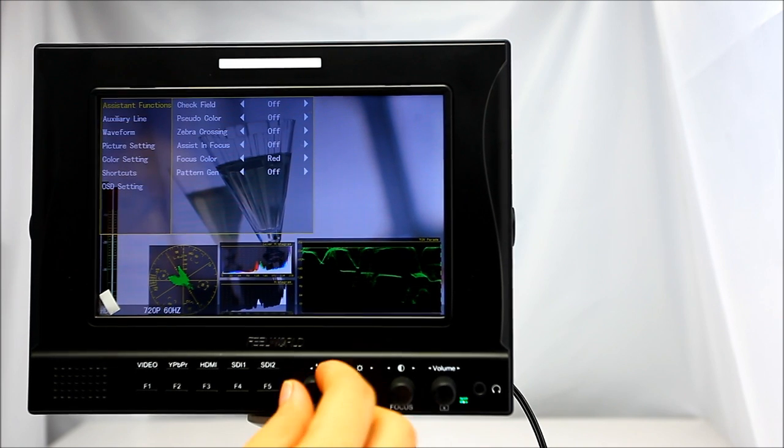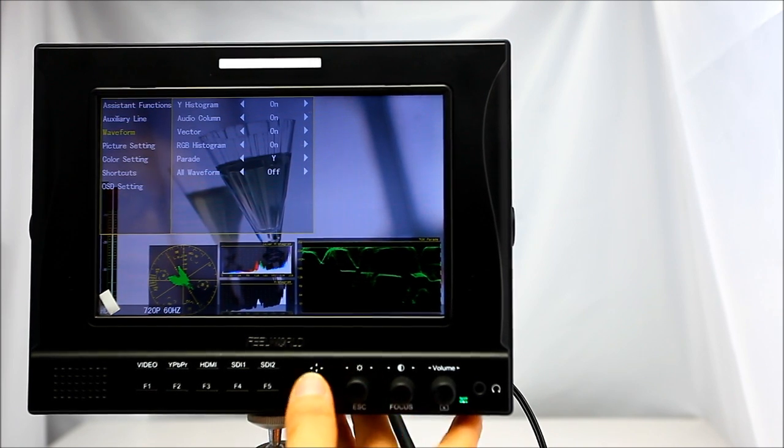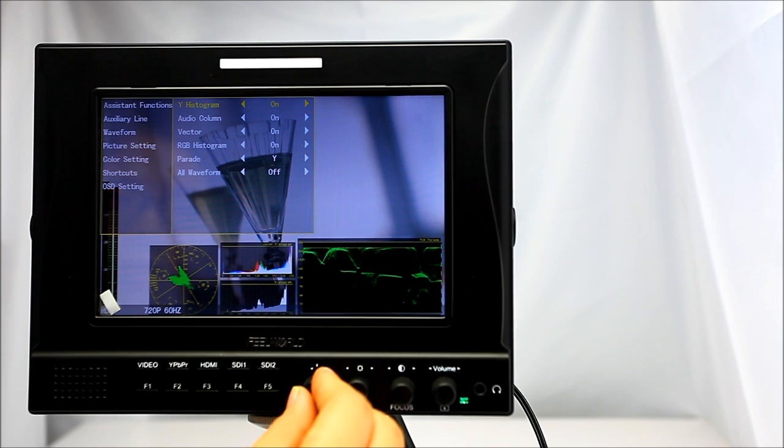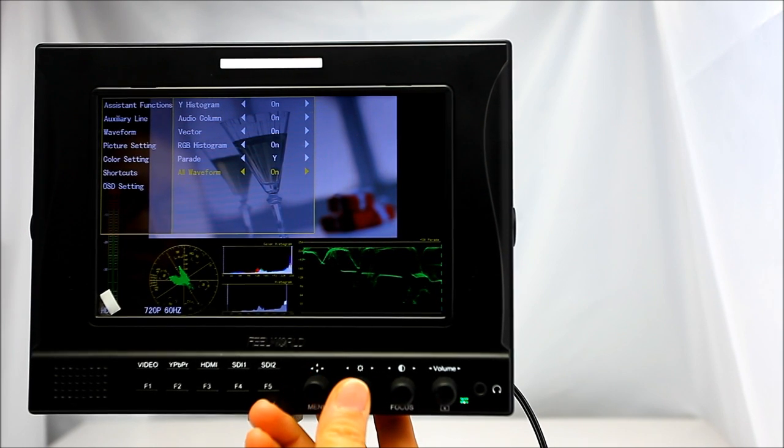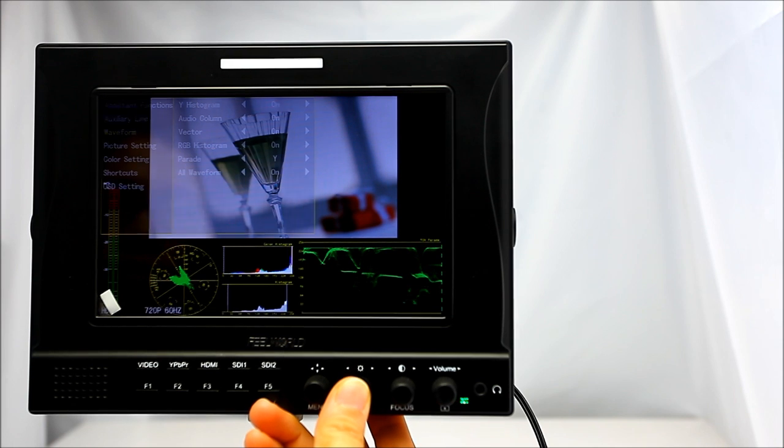Step 3, enter the menu to waveform, turn all waveform on. It will separate the image analysis assisted tools from the shooting screen. It's convenient for image analysis, assisting professional video film making.